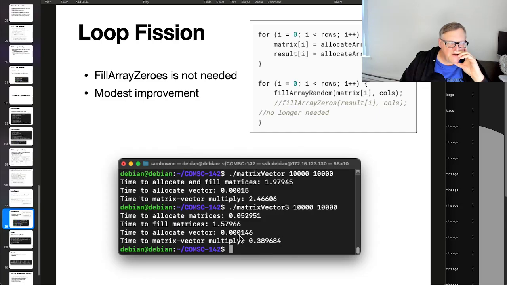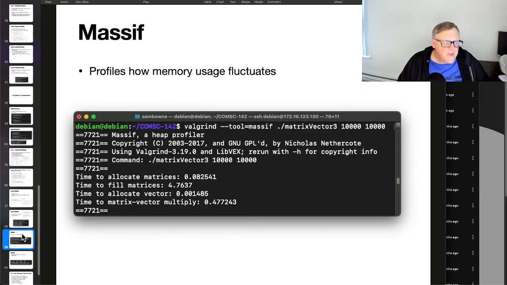I noticed the multiplication got much faster here, and I'm not sure why that would be. But I think that must be another aspect of the code, which I don't remember. But anyway, profiling how memory usage fluctuates is here.